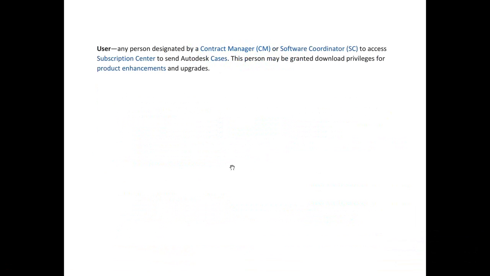If you only want them to be able to access Autodesk technical support, you can indicate that. You may only want them just to be able to download software and not do anything else. But you will have several choices, a checklist, that you can choose for your users to have access to. So those are really the three players when it comes to the subscription contract and the Subscription Center website.